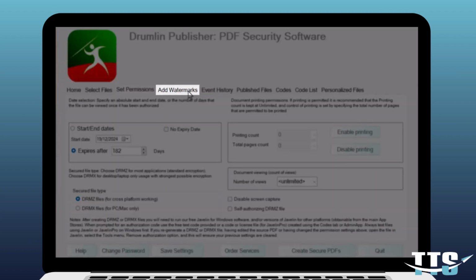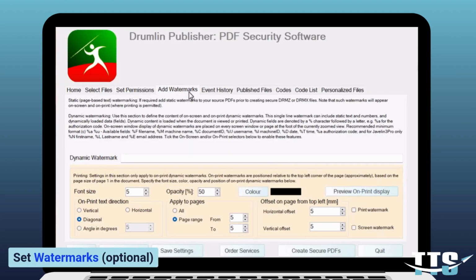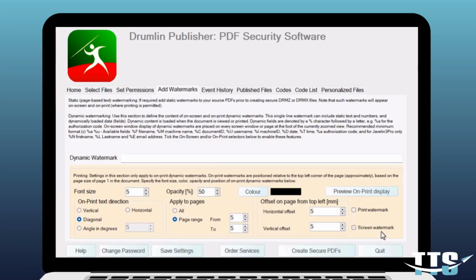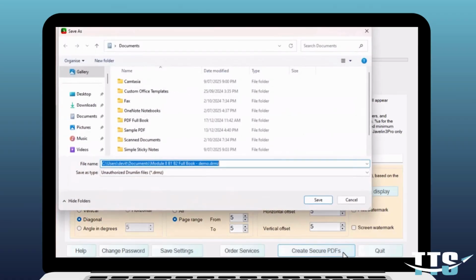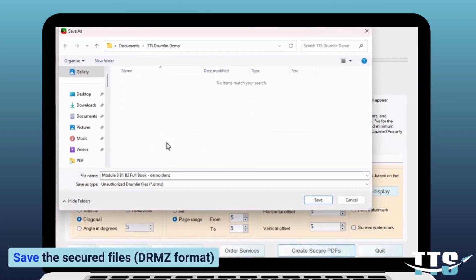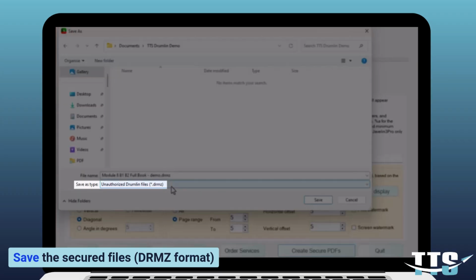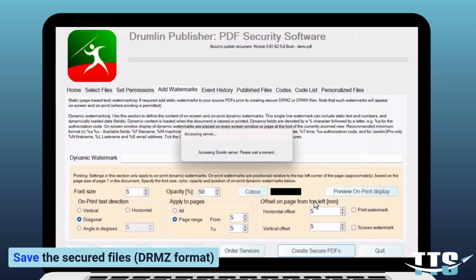Under the Add Watermark section, you can include a dynamic watermark with the custom text. You can customize the font, color, and position to protect your documents against misuse. Once everything is set, click Create Secure PDFs. Choose where you want to save the protected files. These files will be saved in the DRMZ format, which is fully secure and ready to distribute.